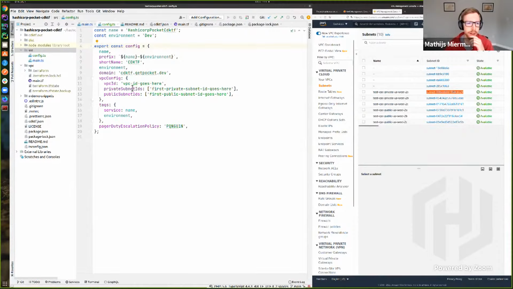So while I'm doing that, Kelvin, could you talk about how we normally provide these identifiers to our application? We don't hard code these in our applications normally, right?